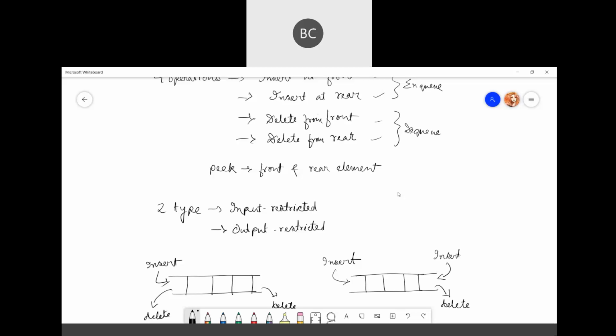Single-ended queue means normal queue. Then we have circular queue. In circular queue, the last node is pointed to the first node again. So in case of double-ended queue also, we actually use a similar type of logic.